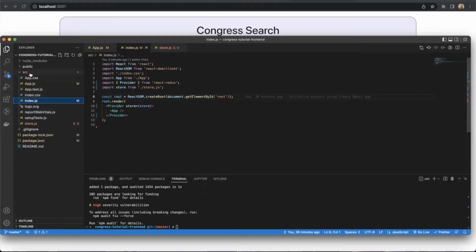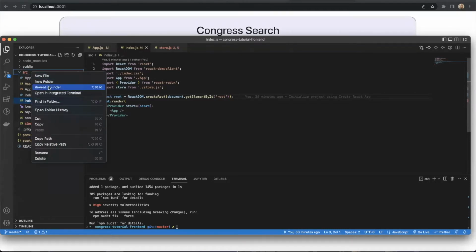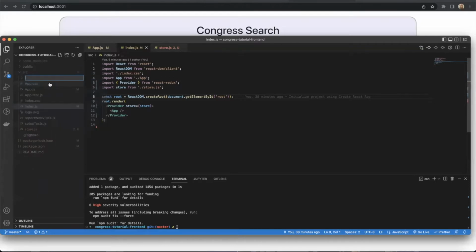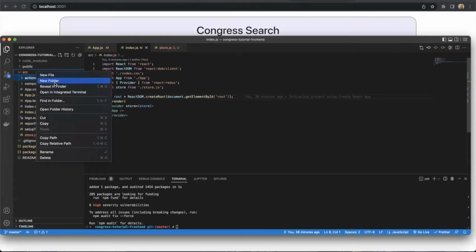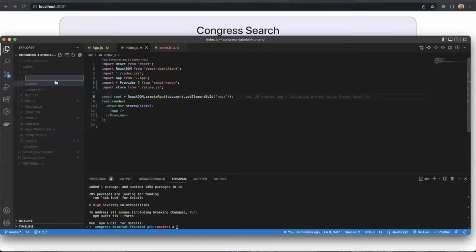And I think to start, I'm going to create a few folders. Because we're using Redux, we are going to need some reducers as well as some actions. So I think we're going to create a components folder for all of our components. We're going to create an actions folder, and then we're also going to create a reducers folder. Awesome.